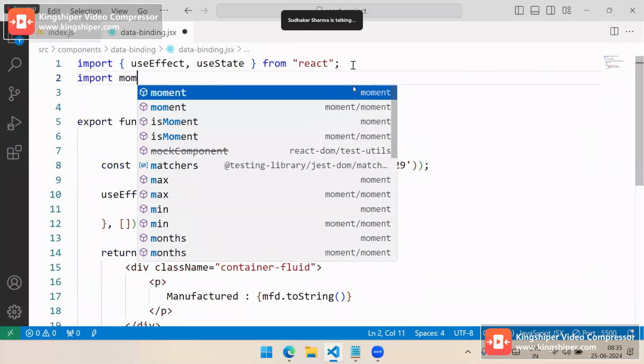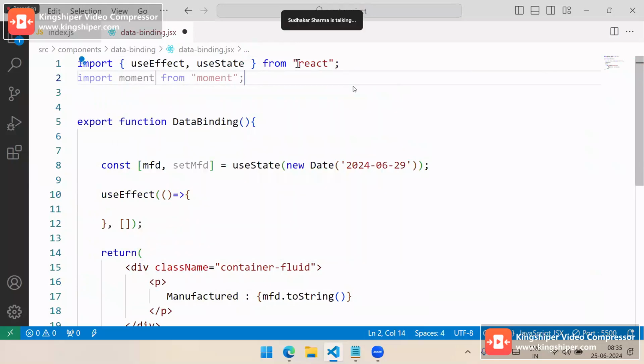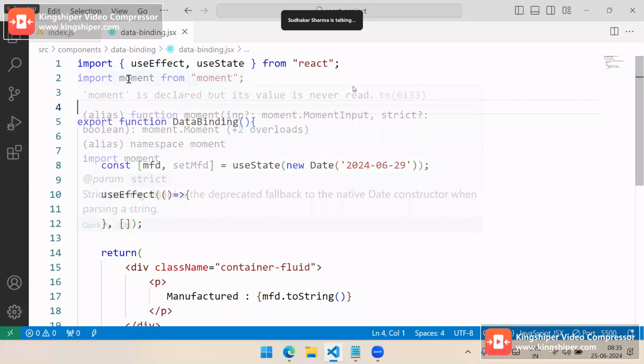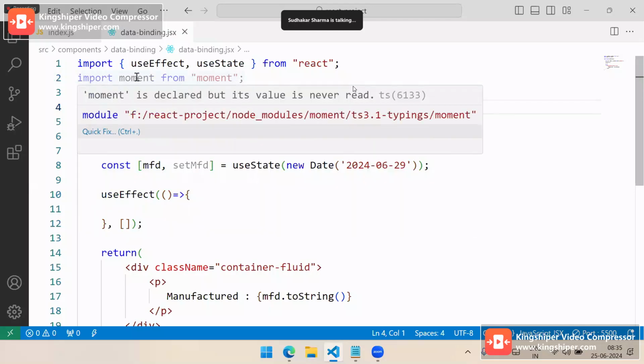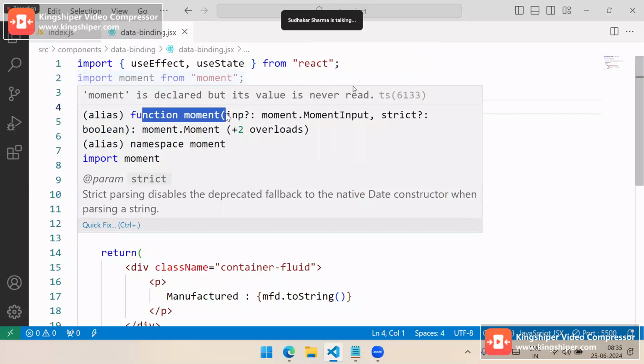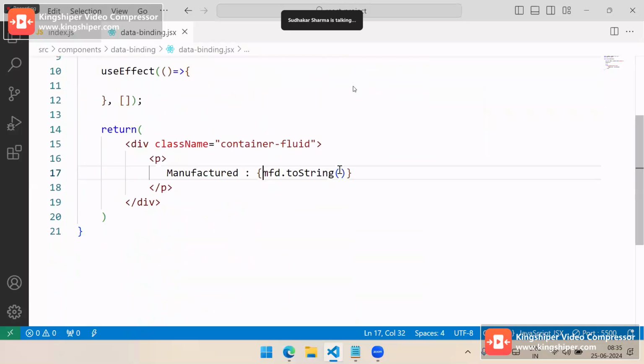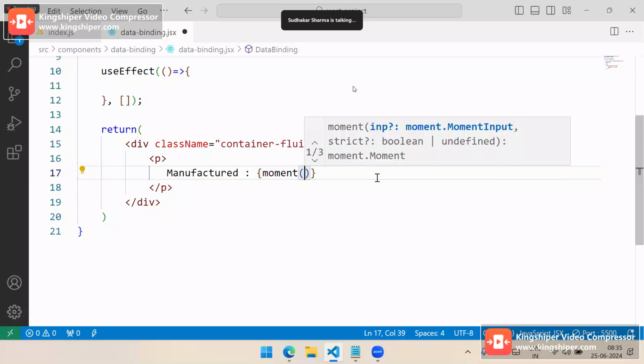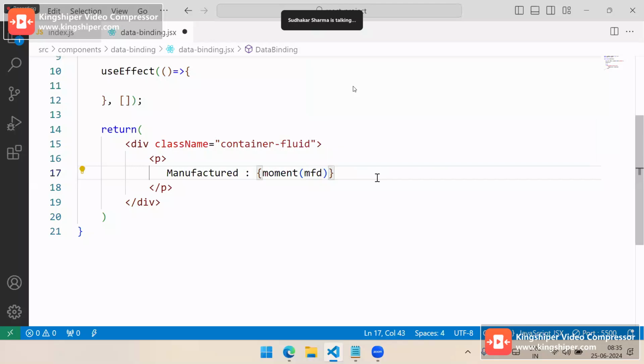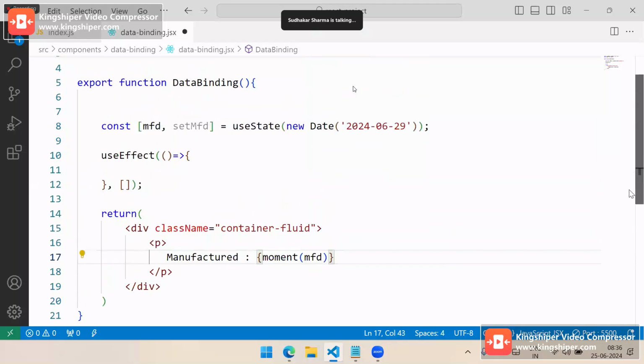import moment from moment. You need to import this moment function from the moment module. Actually, this moment is a function. You are importing a function from this particular module. Then if you want to present any date, you can access the function moment. Into that, you can pass the date, which date you want to show. MFD is the date we want to show. That means it is the date we are passing into it.